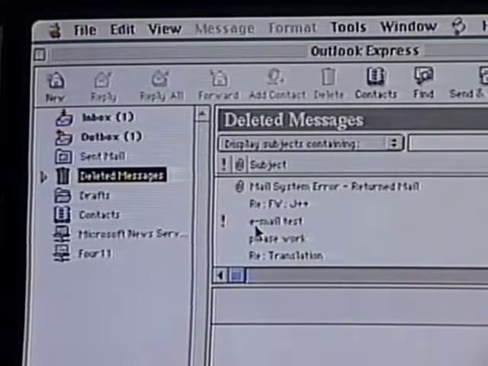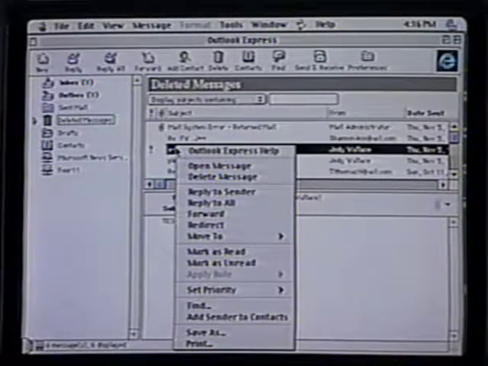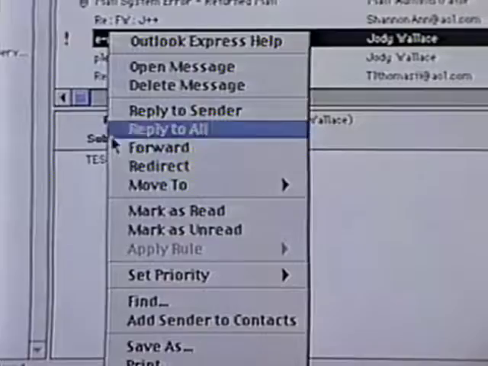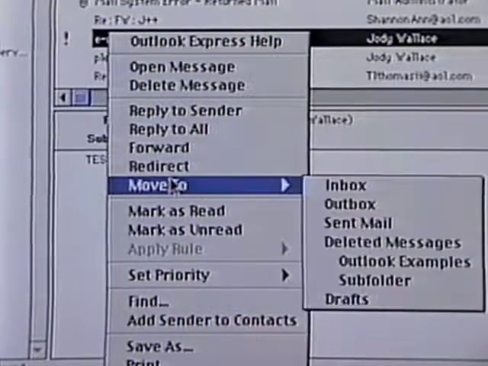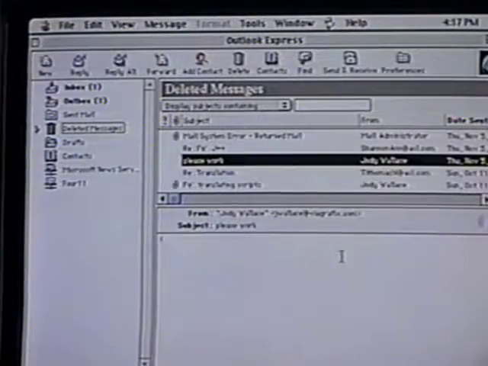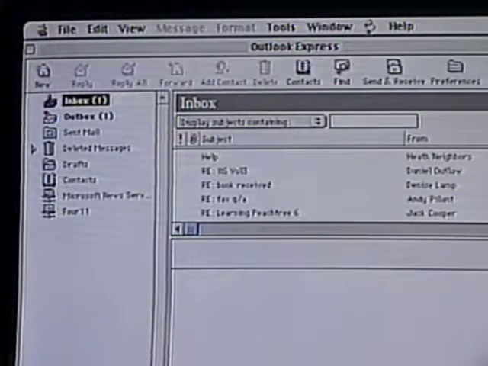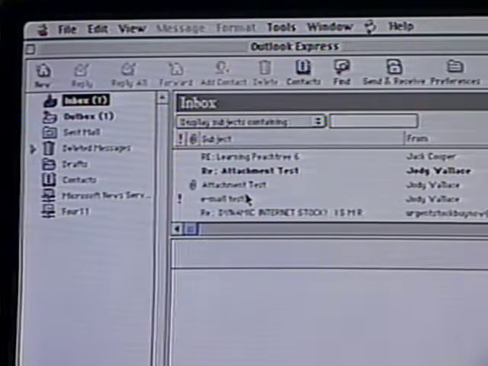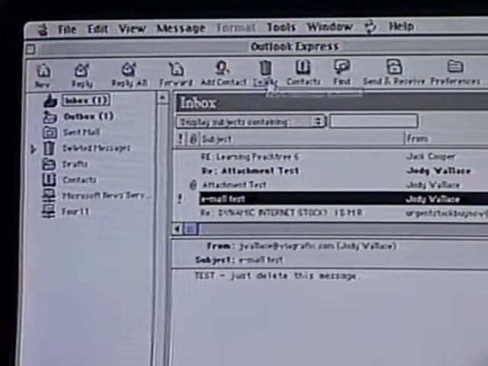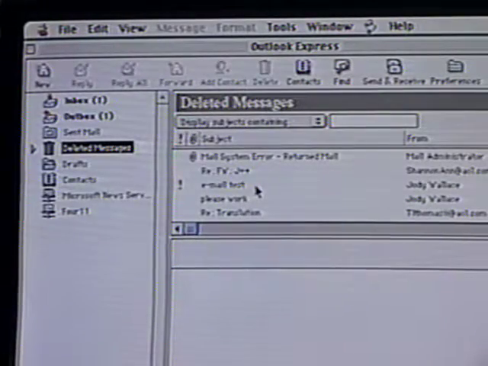To restore a message from the Deleted Messages folder, we simply select the message, then hold down the Control key and click the message to display a context-sensitive shortcut menu. From this menu, select Move To, then the folder we want to move the message to. Let's select Inbox. When we select the inbox, we see Email Test appears here. But we really want to delete this message, so with it selected, let's click the Delete tool. Now select the Deleted Messages folder to verify that it is here.